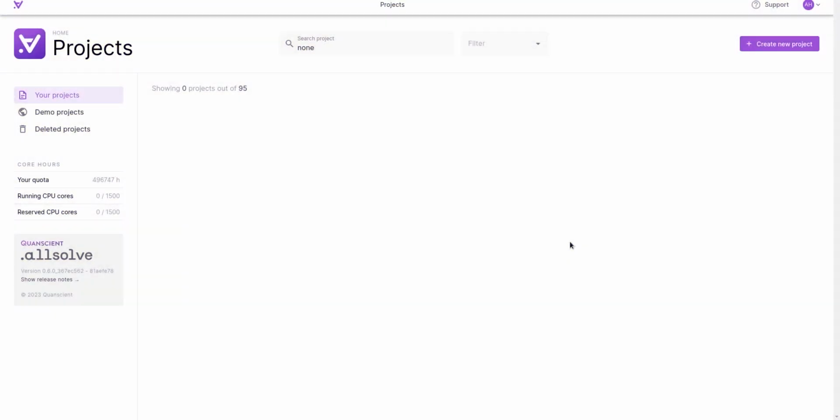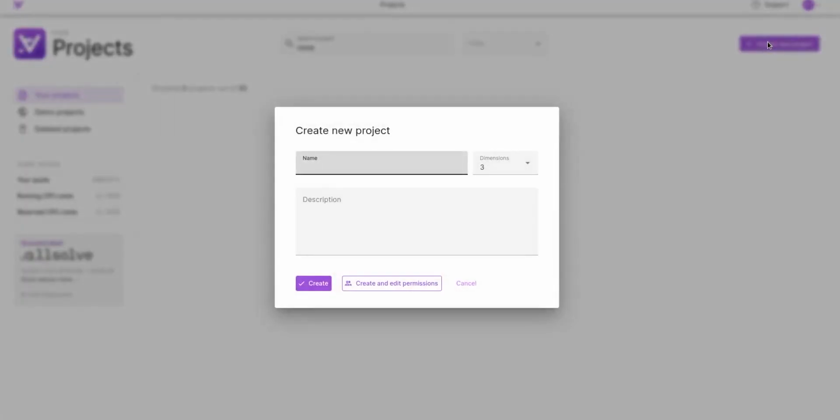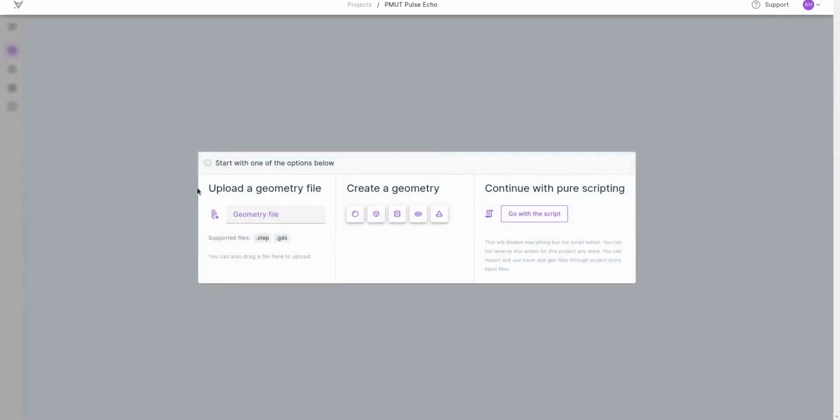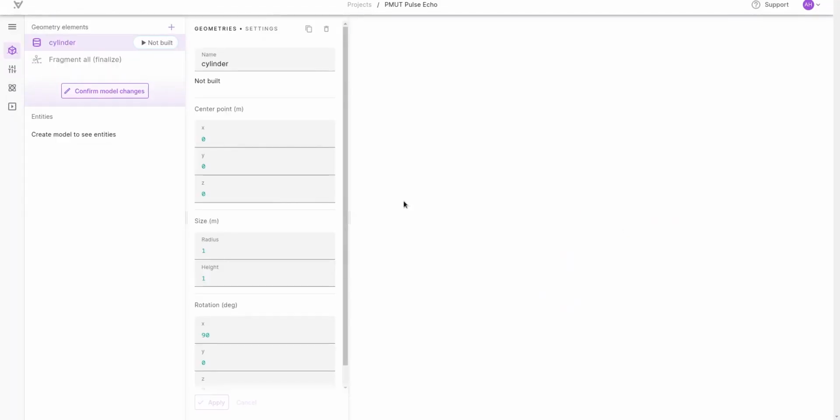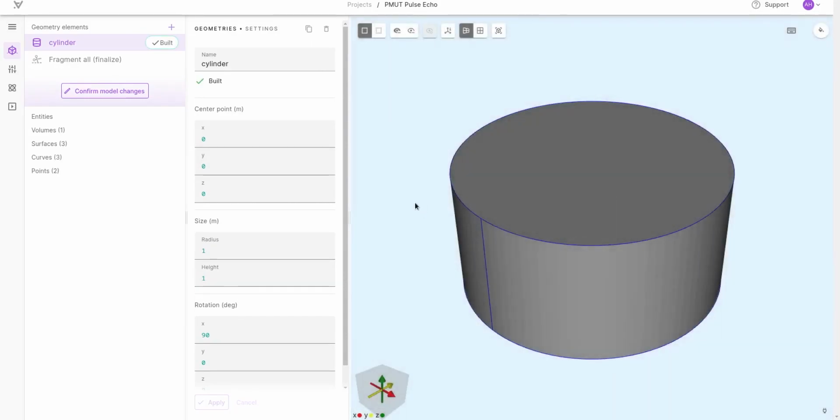This video will show how to make a pulse echo simulation with piezoelectric actuated ultrasound transducers in water. Let's create a new project. And let's define the geometry here in the browser. You can import your step file or GDS file if you have one. But here we'll use a simple face-to-face PMUT geometry.